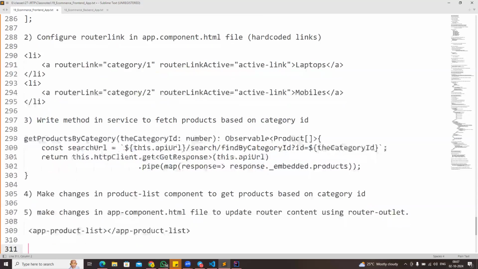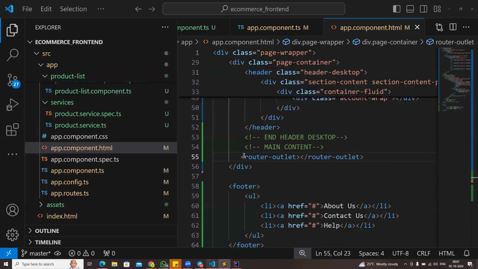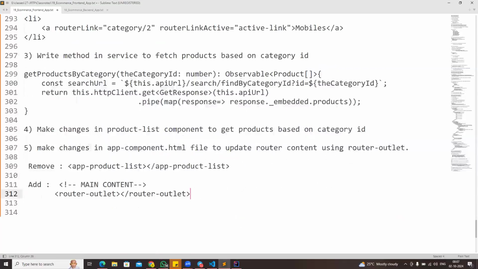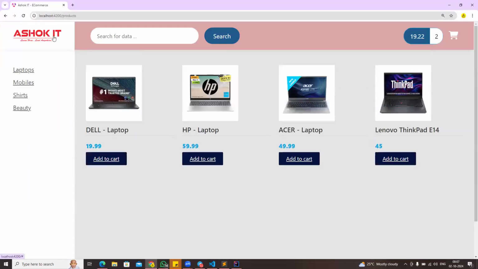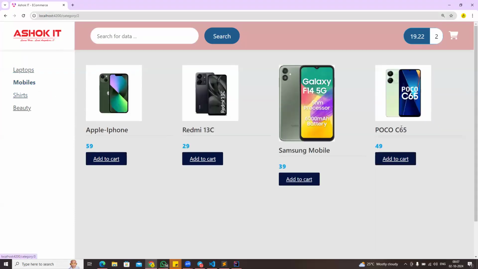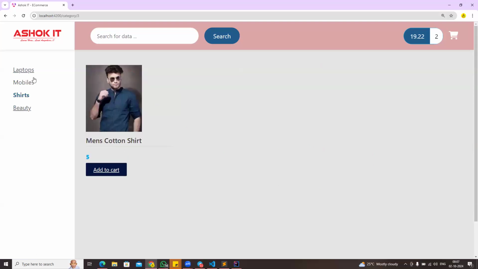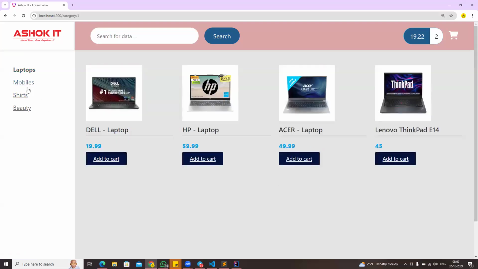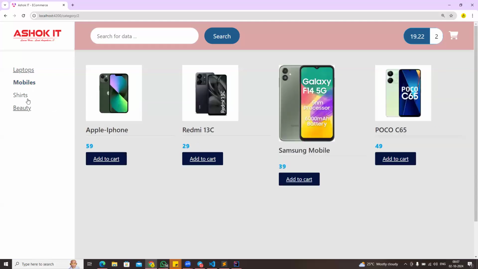Earlier the selector was available. Remove this product list component and add the router outlet here, so that the router content will be loaded. Now go here, products are loaded by default, category ID 1 I have given. When I click on mobiles, only mobiles are coming. When I click on shirts, only shirts are coming. Laptops, only laptops. Mobiles, only mobiles.